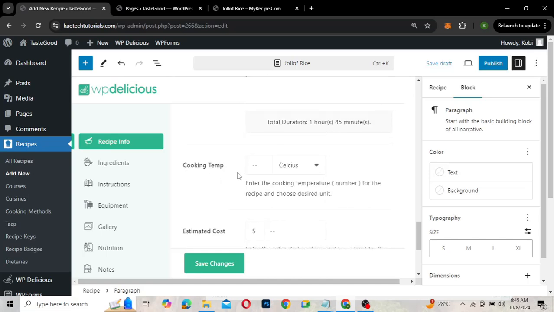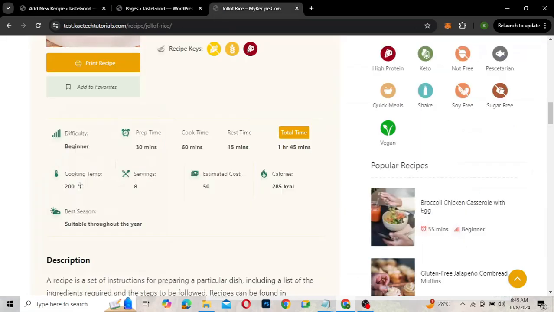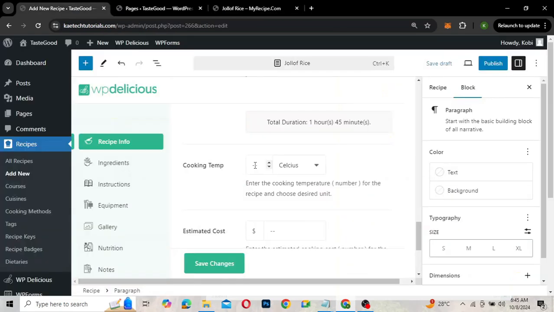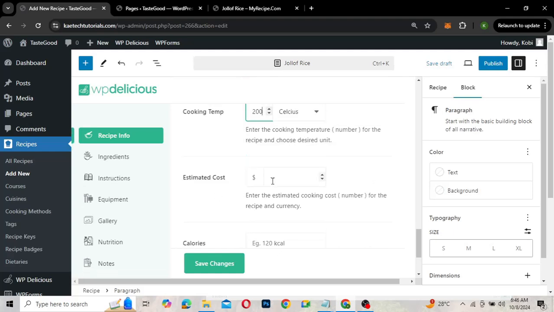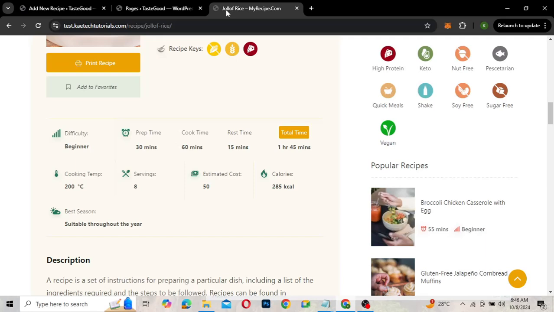And then cooking temperature, I'm sure it is 200 degrees. Yeah, so I'm going to go for the 200 degrees Celsius. And then this one I wrote 50, meaning that if you have $50, you can cook jollof rice depending on the number of people you are cooking for. Okay, so that is basically it.